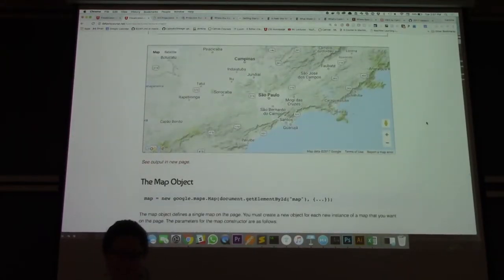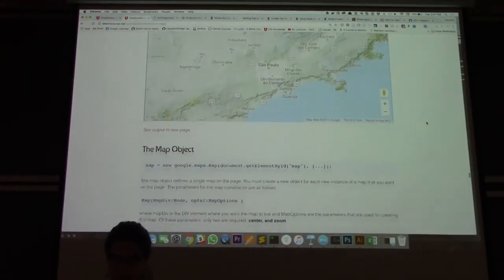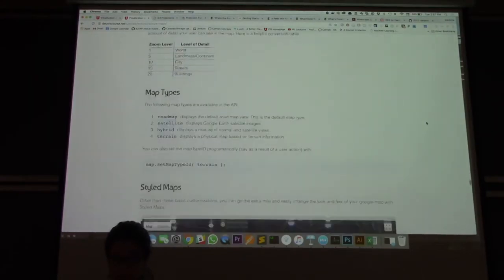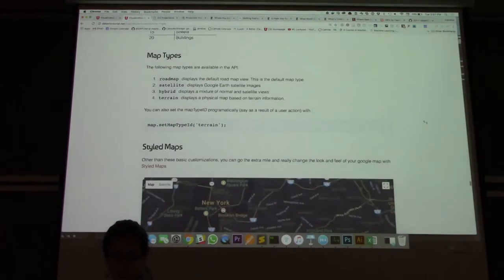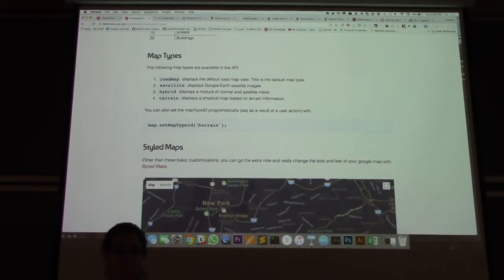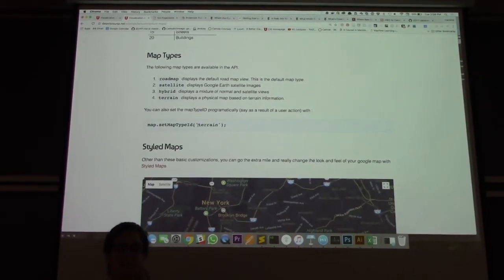Your super basic Google Maps API, basic map, those are the zoom levels, and you can change the types. Another thing you can do is you can set the map type or the center programmatically, right? So maybe you want to have a little button and you tell your user, it's a drop-down menu. If you pick terrain, I want it to change to type terrain, you do map.setMapTypeId. Obviously you don't have to remember all these things. I just wanted to show you some cool things it can do.